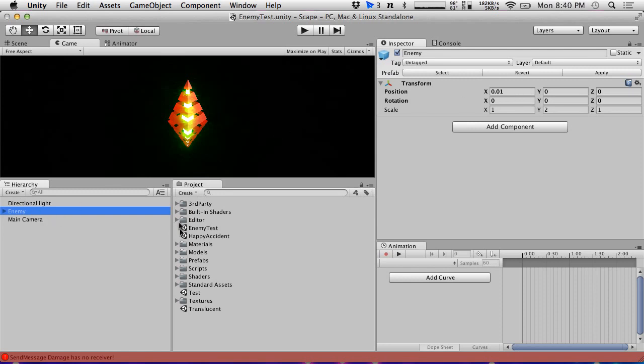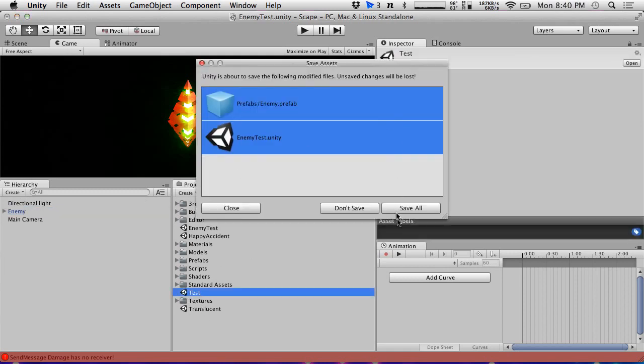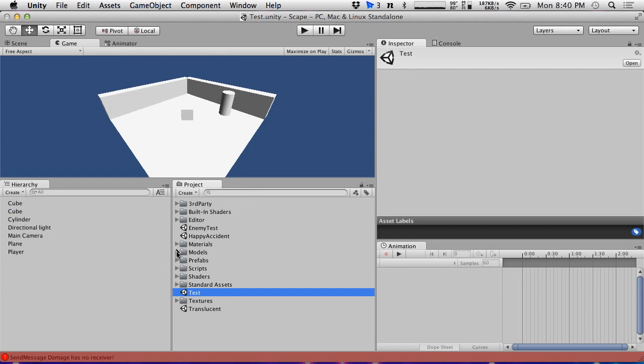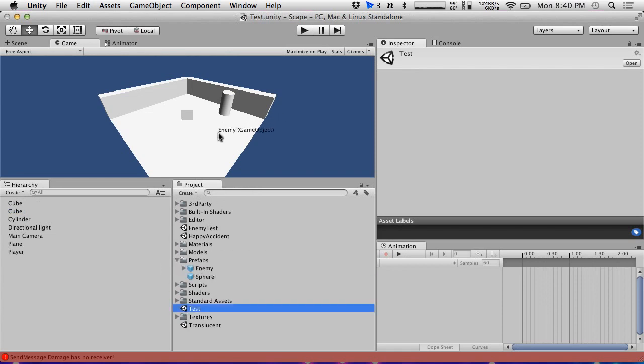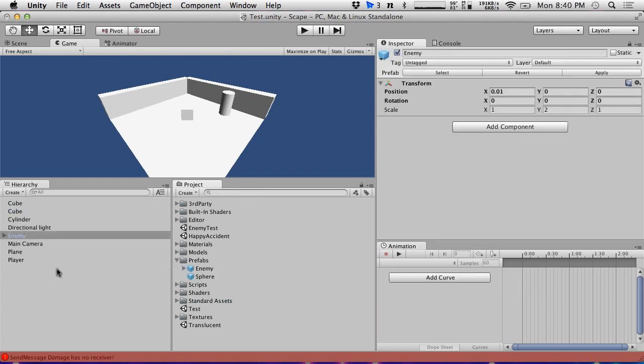Yeah, we have a prefab for this. I'm going to just apply it and make sure that it's all applied in. And then we're going to go into our test and bring in one of these dudes. Prefabs, enemy. Oh yes, I'm not in the scene view, that's why I couldn't do that. So where did this enemy end up? Probably inside the cube.